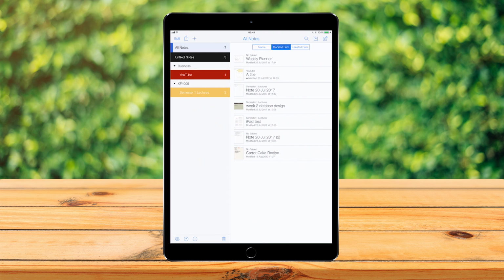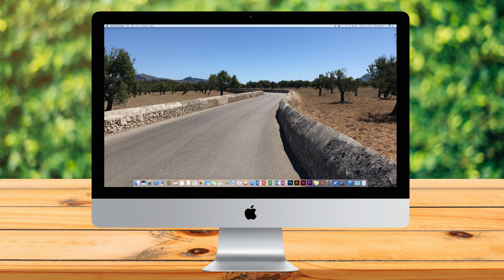The iPad app, it's around about $9.99 in the App Store, I believe, as of the time of filming. I will put all the links in the description, but it is well worth it if you take notes all the time. So now let's jump over to the Mac and have a look at the Mac app.